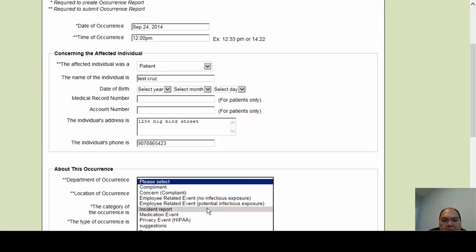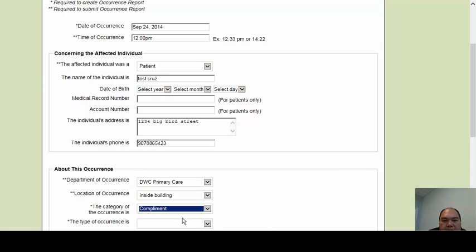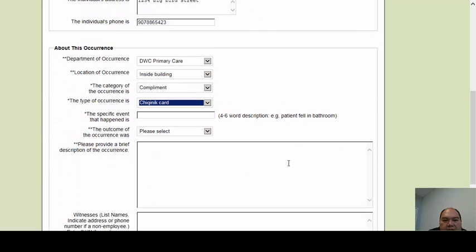The category of occurrence, this is going to be a compliment. And within compliments, you have 4 different types of options to select from. We have the chick-nick cards, which are cards that we have sitting around the counter. Thank you cards, we have caring competence of workforce, other, or quality of care. Typically we've seen our compliments come in via chick-nick card, so we'll click that. Specific event, you could just put great front desk.